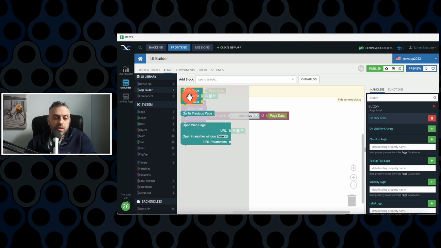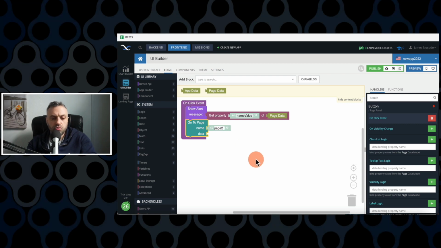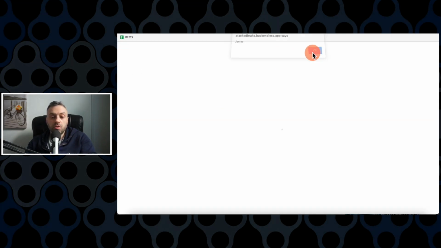And so what I can do is I can say go to page here, and the page name is going to be page 2. And we can even pass data together, okay? So we can even say page data or something like this. And that way we can retrieve that data later on. So right here now, if I preview this app, I say James here, I do submit, we have the alert, I press OK, and we are redirected to the second page that just has a sample text.